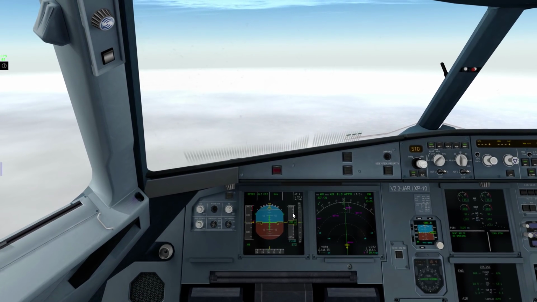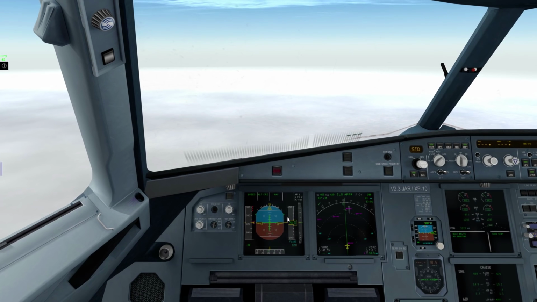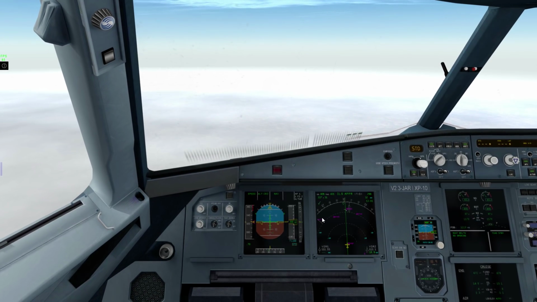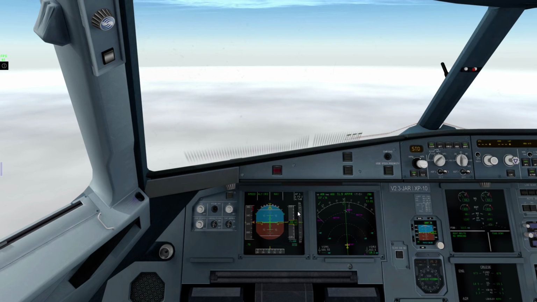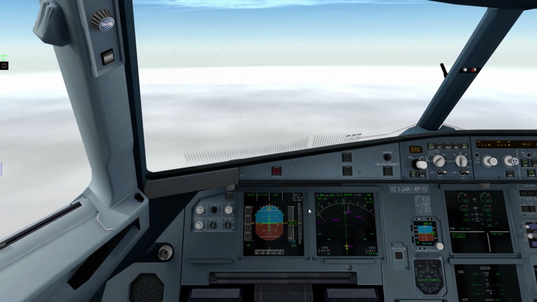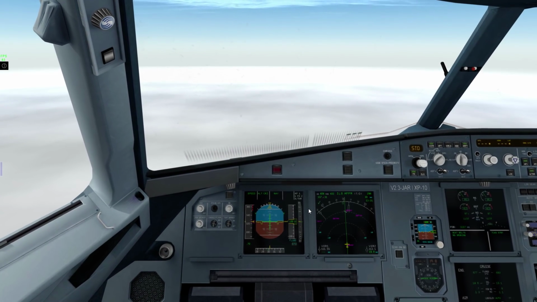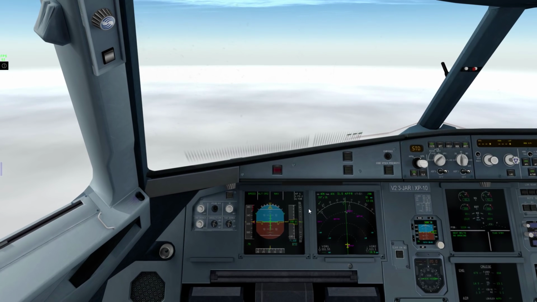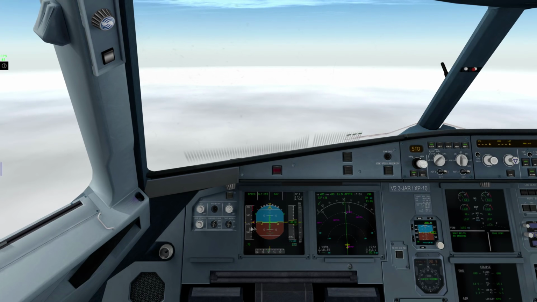Pretty heavy turbulence here today. By the way, I don't have the extended DSF ticked for this flight, and the reason for that is because I'm using the UHD and HD scenery, and basically with that, even with this machine, it will really bring down the frame rates.